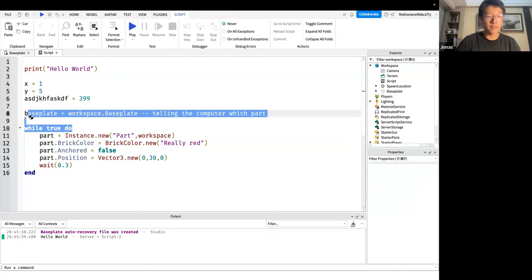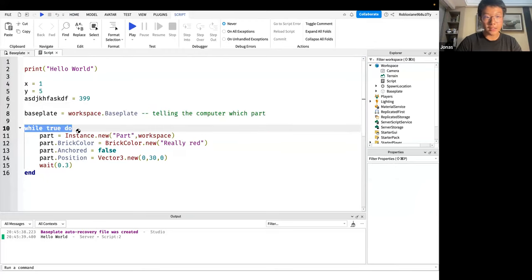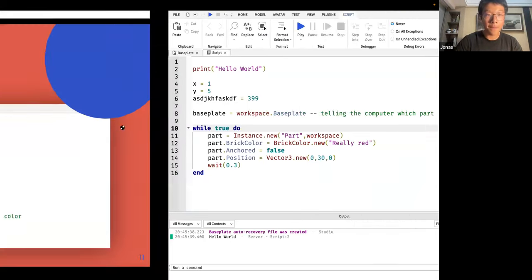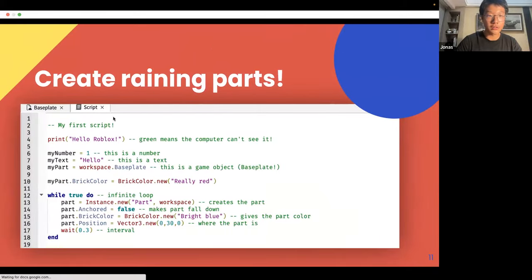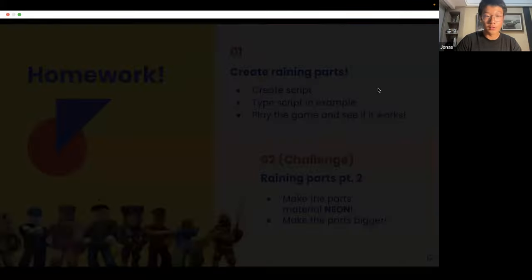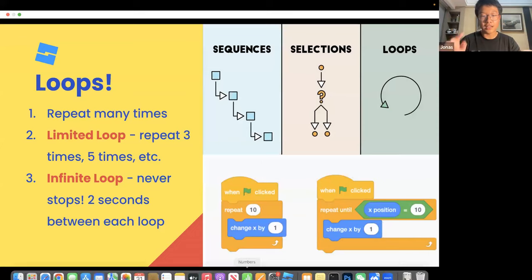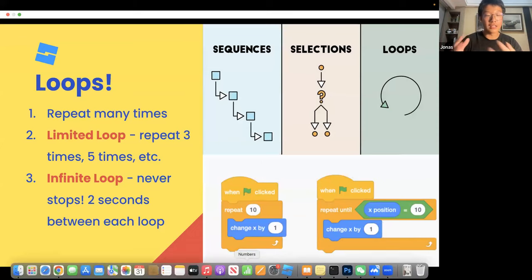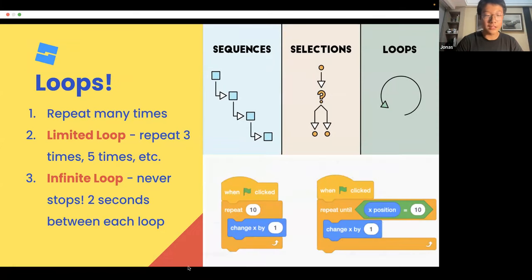Basically, the first part is I made a loop. A loop just means that it's going to keep running. So it basically means repeat, right? And if I just show you the slideshow, loops basically mean you do something again. Let's say I can make something repeat 3 times.